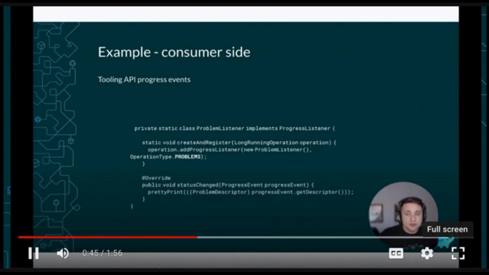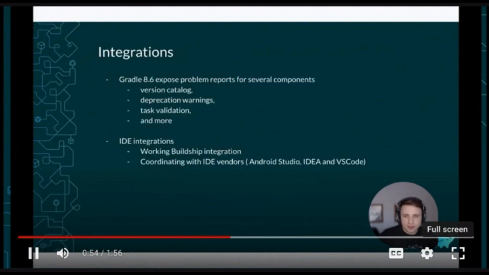Problems can be consumed via the Tooling API. The reports are exposed as progress events that clients can subscribe to. Regarding integrations, we changed several Gradle components to report errors and warnings via the Problems API. This includes, but is not limited to, version catalog errors, deprecation warnings, and test validation warnings.